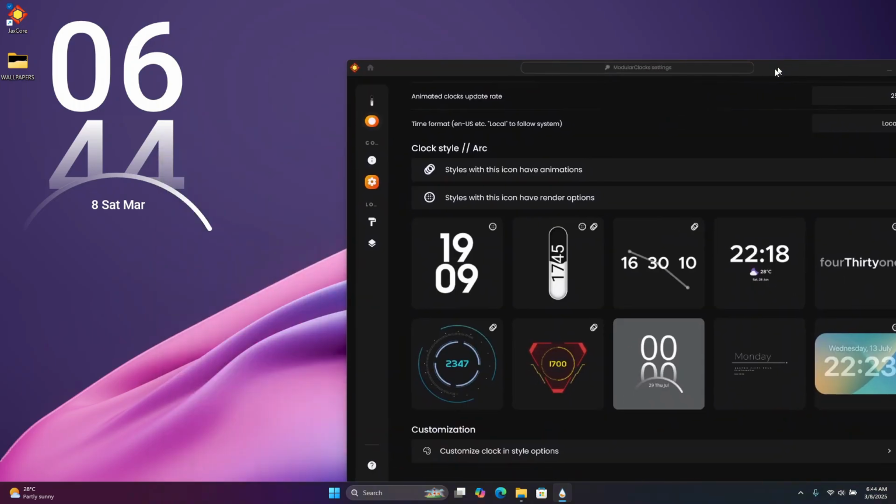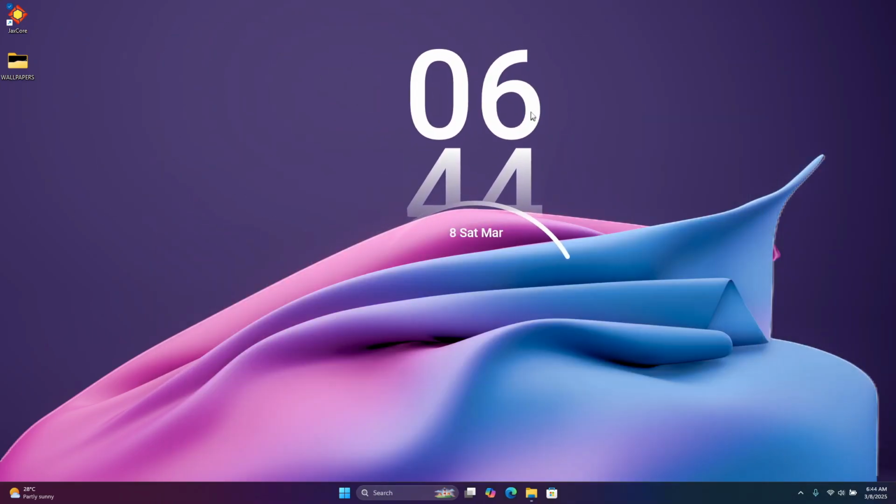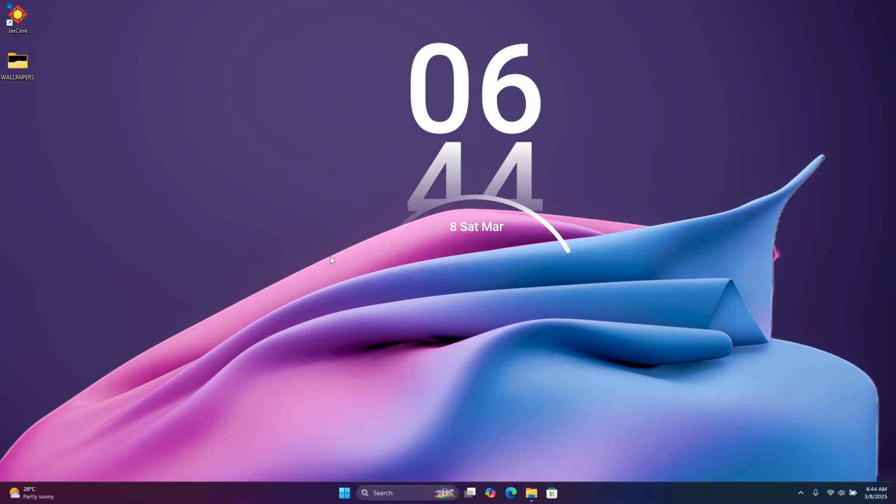Once we have this, we can just close this one and drag it over here. But we can see it's not overlaying the other one. You just have to click on it to overlay.